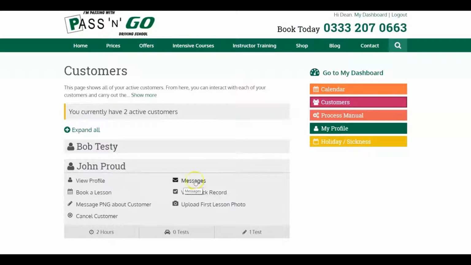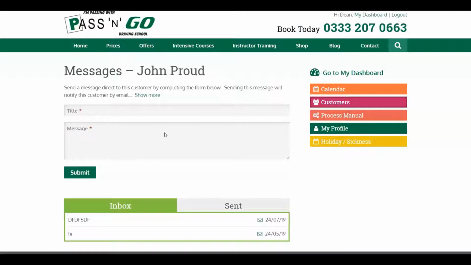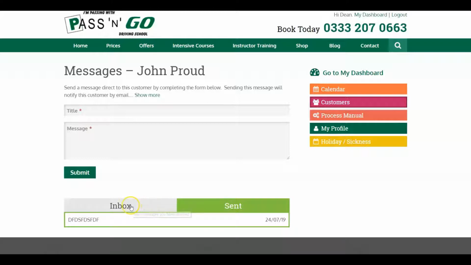Now, the customers may message you. So if the customers do message you, you will see a little number 1 on the side of the name here. And to find the message, you just go into messages. And once you're in the messages section, as it's loading up, you will find your inbox just on the bottom here. So you will have your inbox of messages customers have sent you. And you will also find your sent messages to this customer.